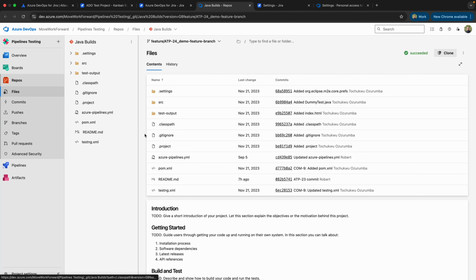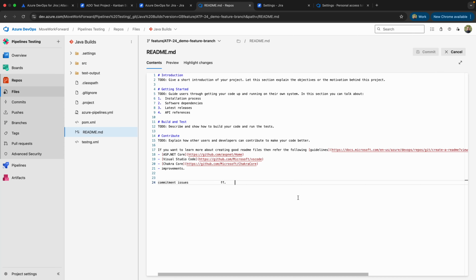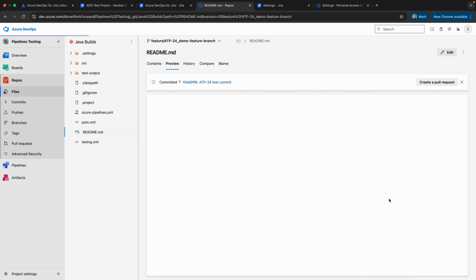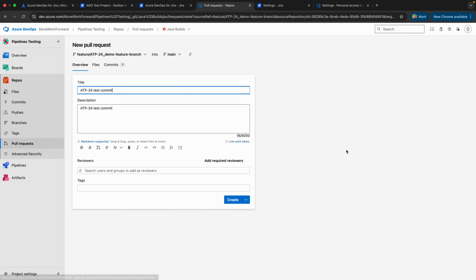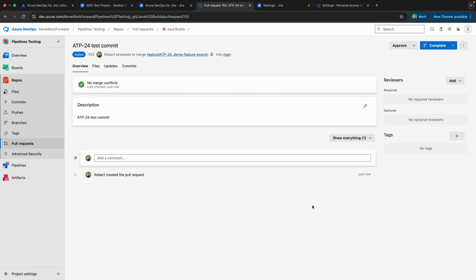Okay, so we will create a simple commit just for demonstration purposes. We will call it ATP-24 test commit. And now off this commit, we will also create a pull request. Okay, so we will give it another moment, and we should then see the commit and the pull request reflected in Jira.